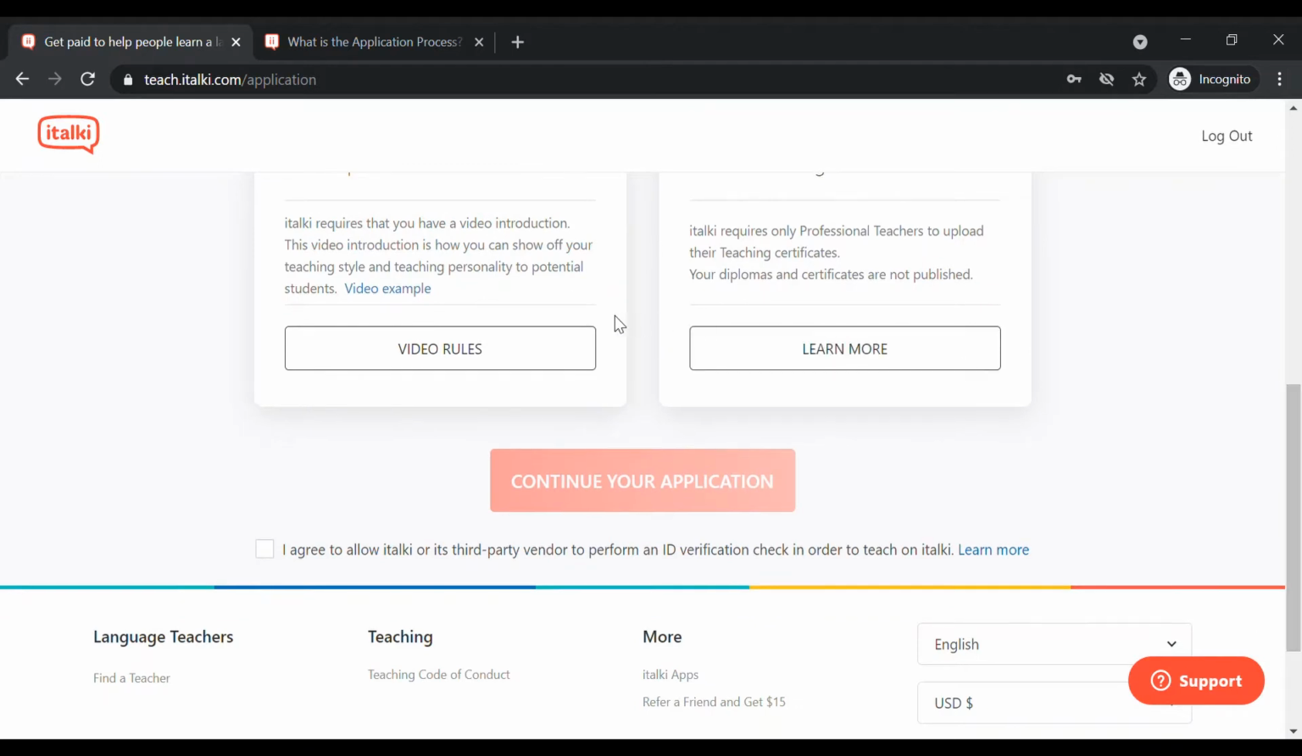So what you want to do is scroll down to the bottom of your phone and click on "I agree to allow iTalki or its third-party vendor to perform an ID verification check in order to teach on iTalki," and then the button to continue application will be activated. When I don't click, the button is deactivated. The moment I agree, it's activated.